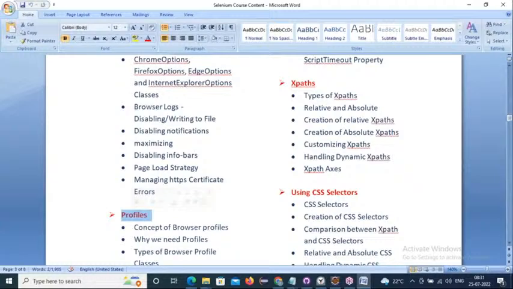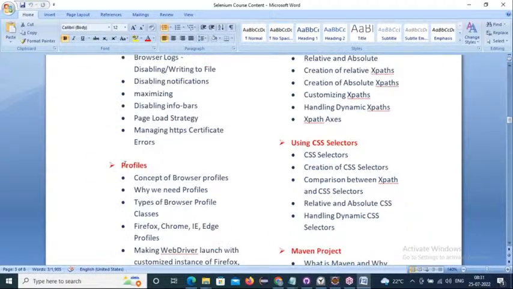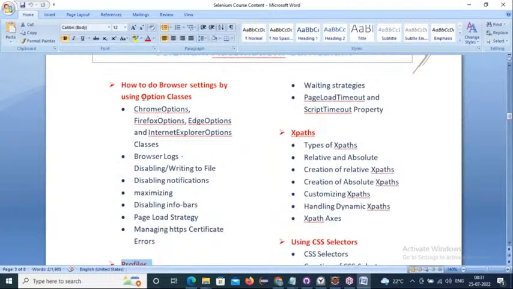A Chrome user-defined profile, a Firefox user-defined profile. We will be creating them, taking the browsers into our charge, into our control. Then we can play as we like, using the browser options classes. Just create user-defined profiles using the profile concept, and we will do the necessary settings and configurations using the options class for Chrome, the options class for Firefox, like this. Any kind of settings at browser level we can do: maximizing the browser, disabling information bars, page load strategies, certificate errors, proxy settings, notifications, logs, etc.